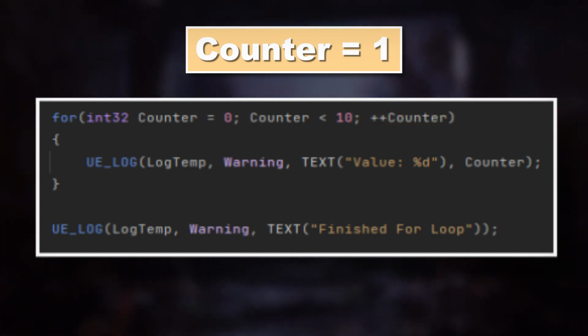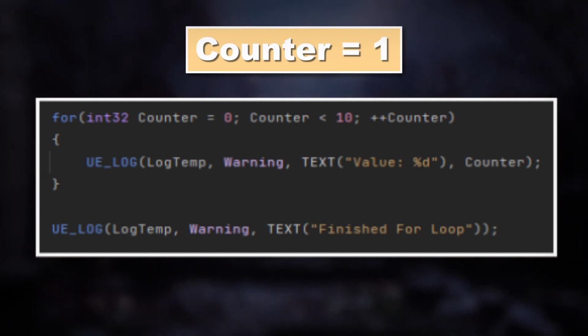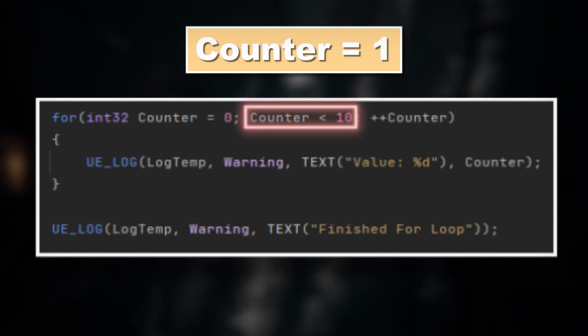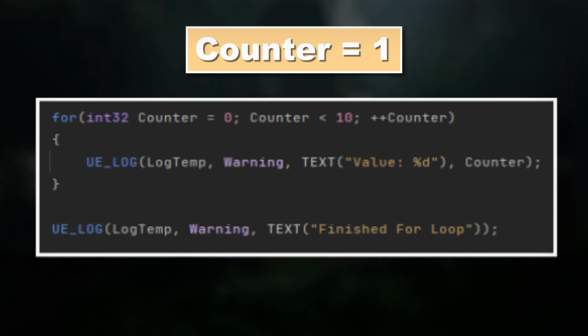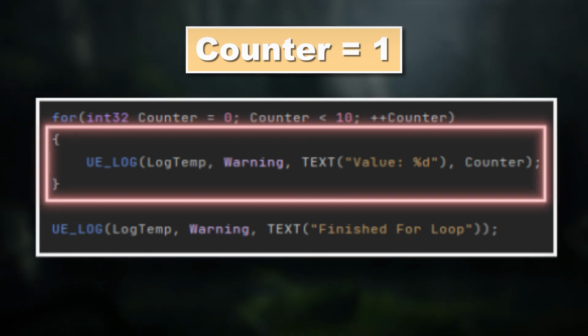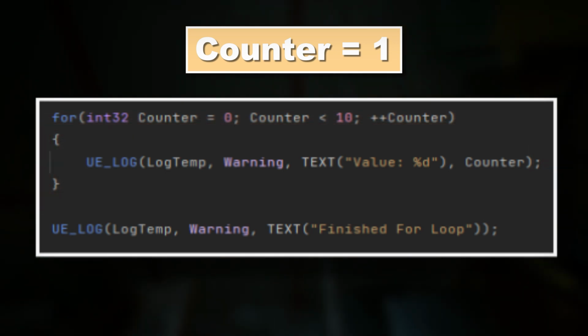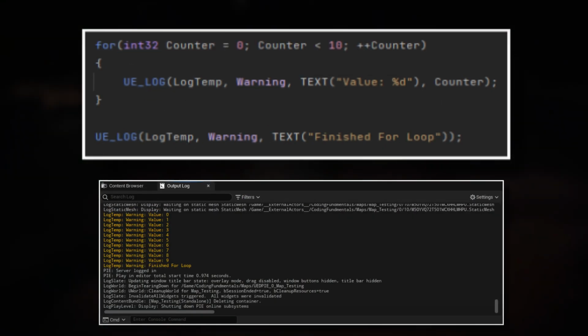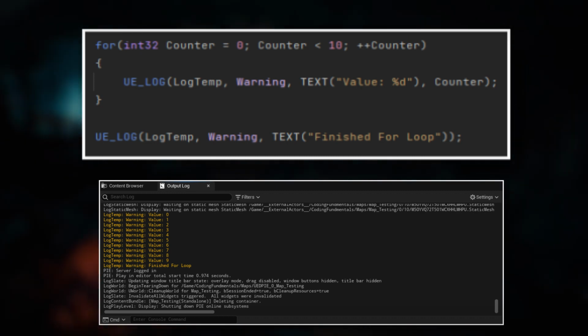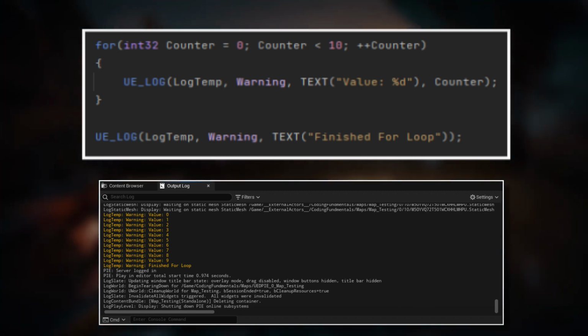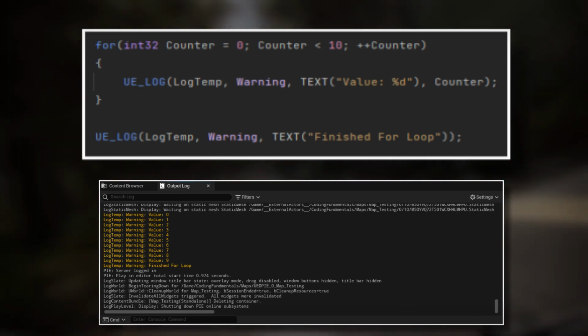After we have executed the updation statement, we then check if the condition is still valid. If that is the case, we go back inside the for loop code block and repeat the process until the condition is false. The log shows that we repeat the for loop until our variable was incremented to 10. Since then, our condition is not valid anymore.